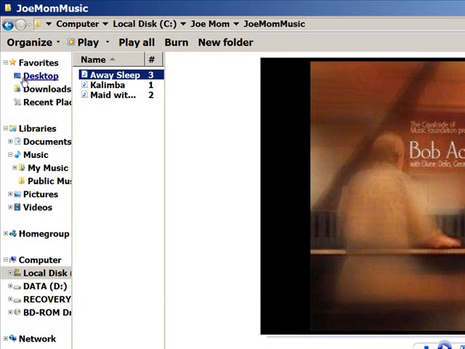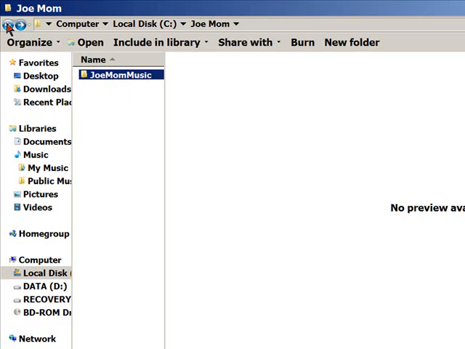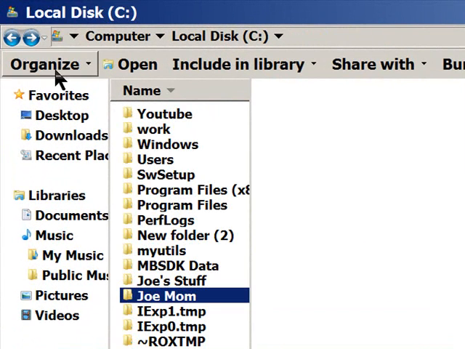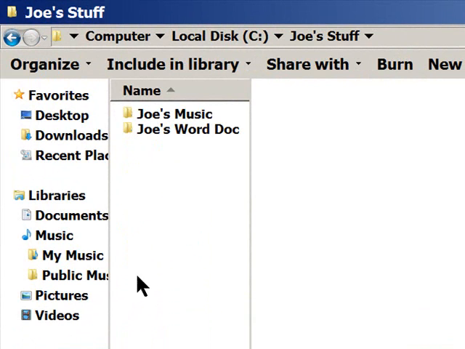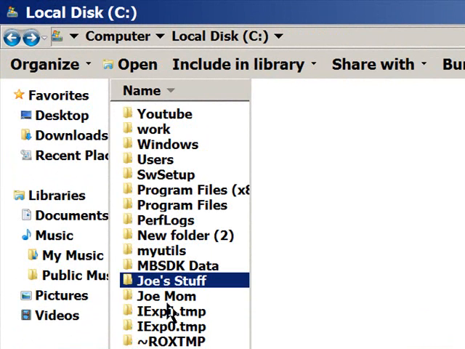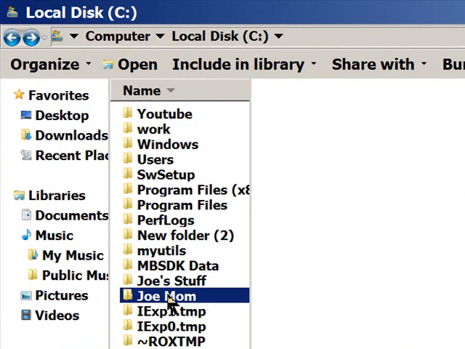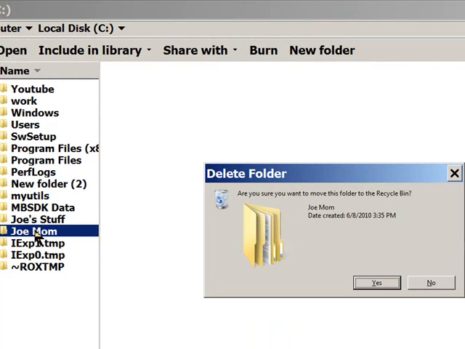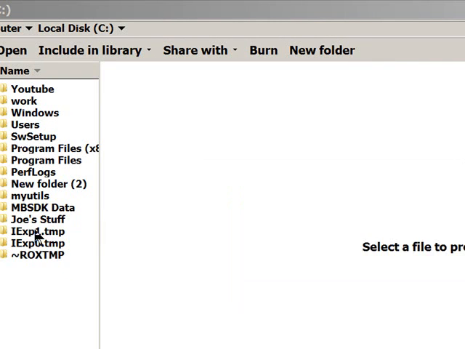And now we want to delete the files and the folders for Joe Mom. What we're going to do is highlight the entire folder of Joe Mom, and just hit the Delete button on the keyboard. And it comes up, make sure you want to do that, and hit Yes.